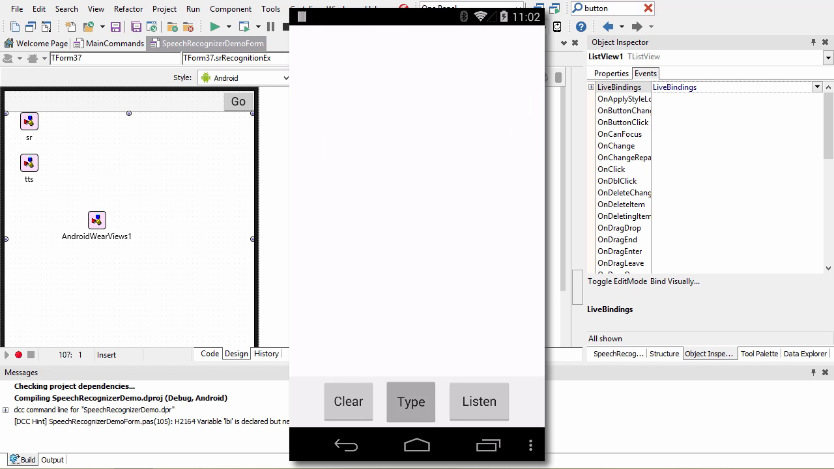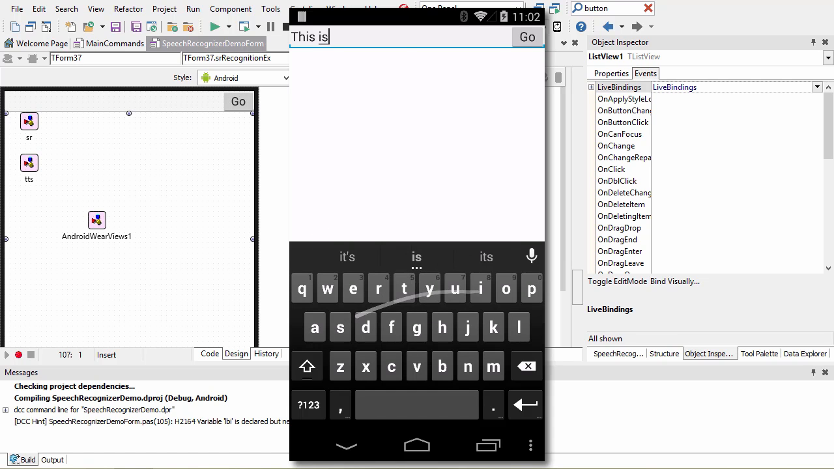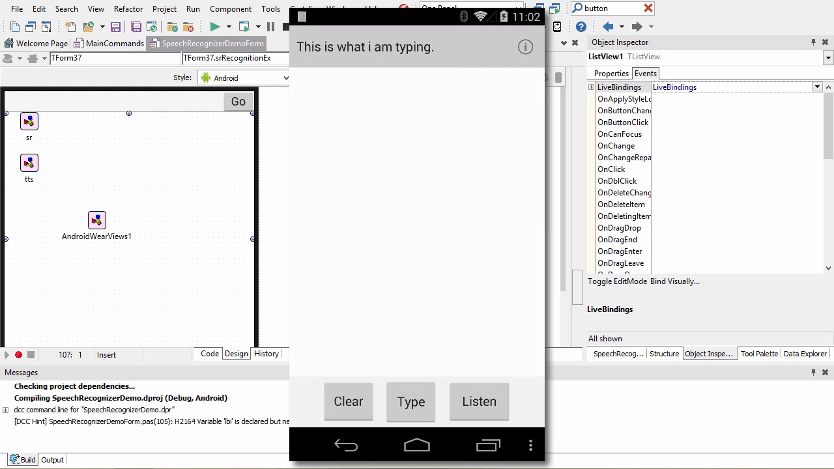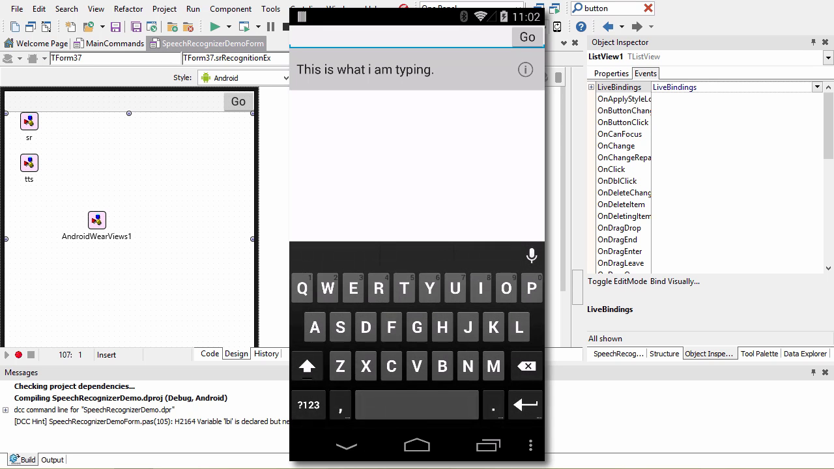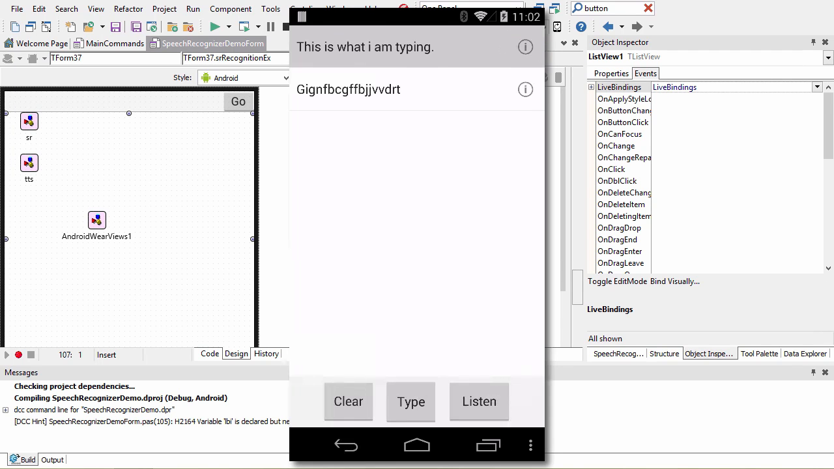I'll go ahead and do the type. This is what I am typing, period. This is what I am typing. And so it says it back. You could obviously type gibberish, and it does its best to try and understand what you're typing there.